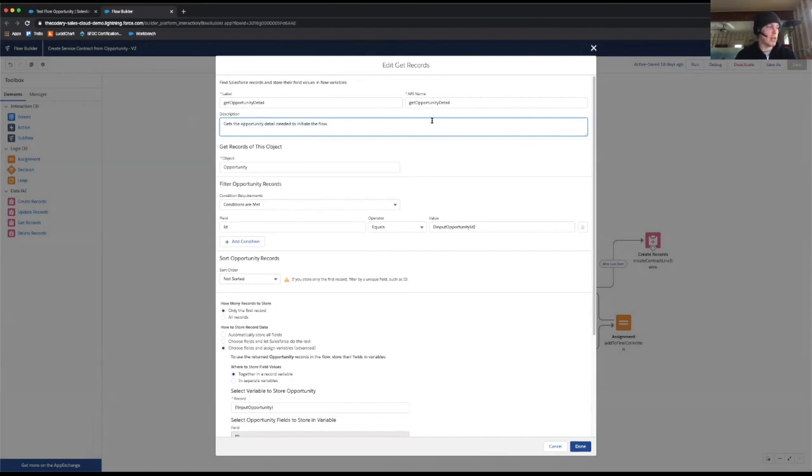Should you get hit by a bus, you decide to change jobs, or somebody else needs to pick up the work behind you, you get promoted, all those good things, that other people can actually go into this flow and know what's happening. So leave good notes, make good labels, put good descriptions.